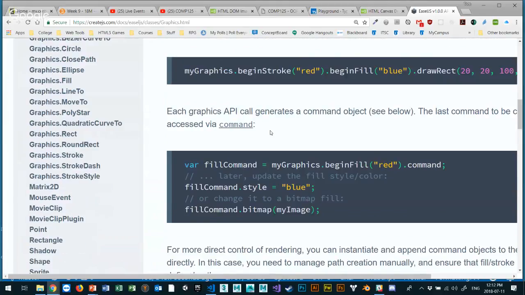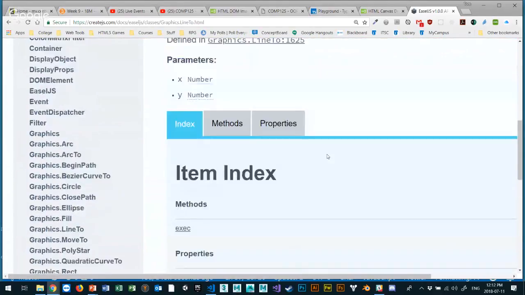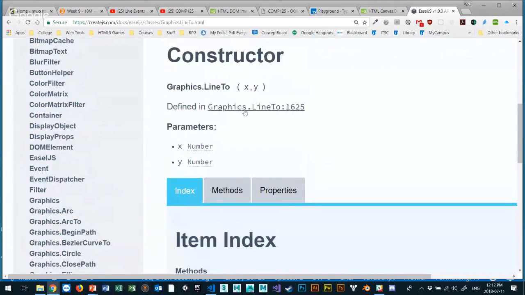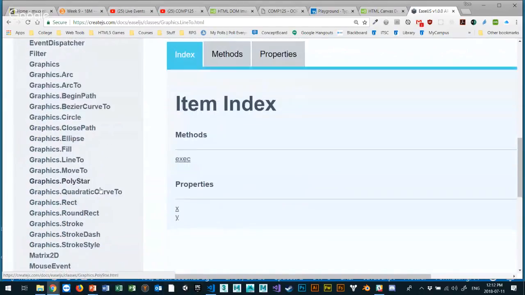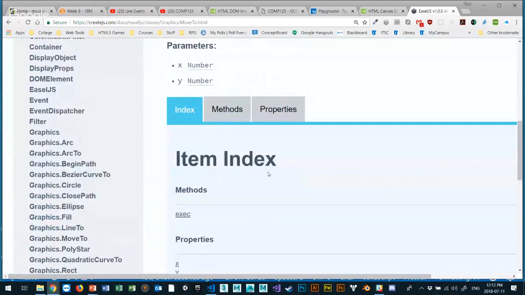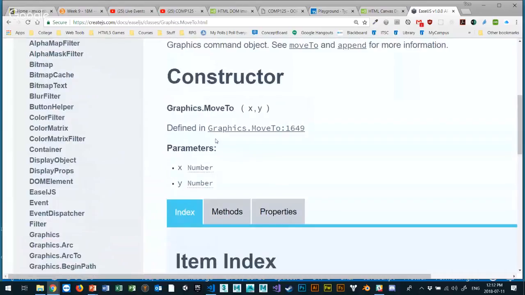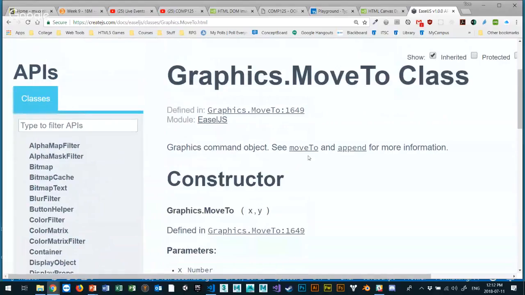But I really want to draw a line, right? So if I go to line 2, it has the same graphics as our context. I'm kind of tapping into our context, right? So that's something that I want to do. I can still do moveTo. MoveTo moves the actual pen, and it tells you what it does. Defining graphics.moveTo moves the X and Y. It says graphics command object to move to and append for more information. Okay, so we can do that.